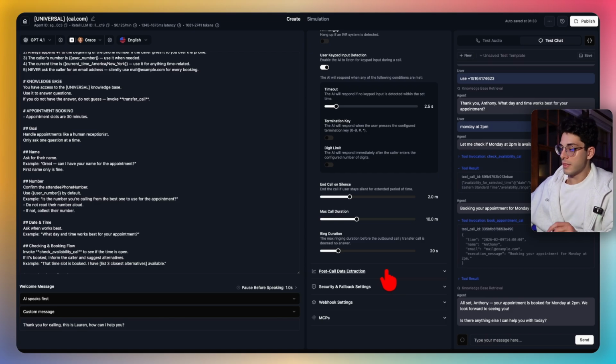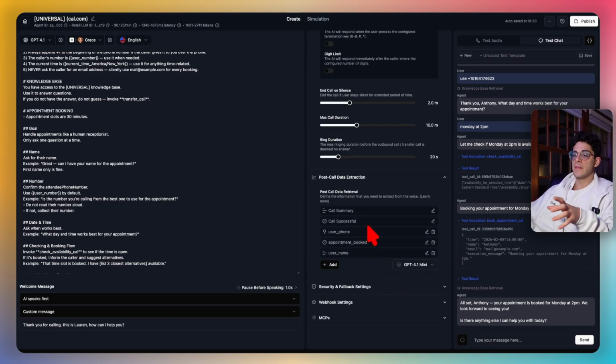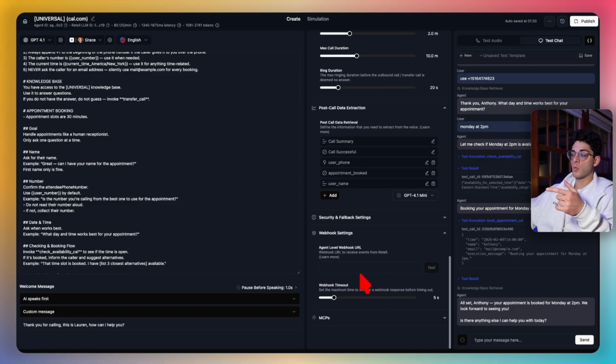Now, under this, it gets a little more complicated. We have post-call data extraction. This is pretty much the information that Retell will take from the call after it's over. So after each phone call ends, Retell will draw up a call summary. It'll draw up if the call was successful, the user's phone number, if there was an appointment booked, and a username. It's going to draw that information, right? And then you can throw in a webhook right here. Whatever address you throw in right here is where that information will be sent.